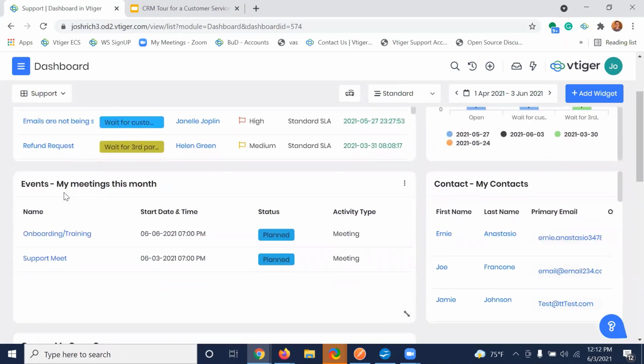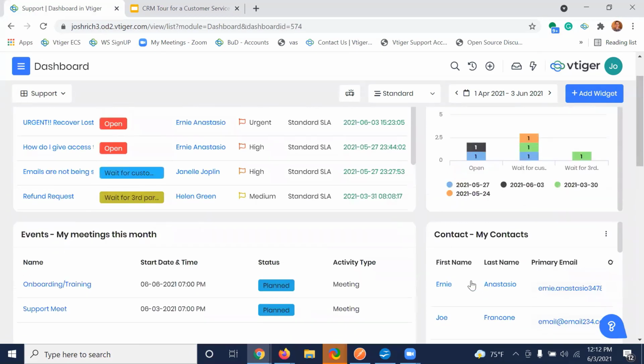Scrolling down, I can also quickly view any events I have going on. So all of my meetings for this month. So I can see I have a support meeting coming up, and I also have an onboarding/training coming up as well. And here on the right, these are my contacts, so contacts that have been assigned to me. So again, really just a great way to quickly view everything that's going on and jump into any of these records as well. So I can go straight into the record from the dashboard page here.